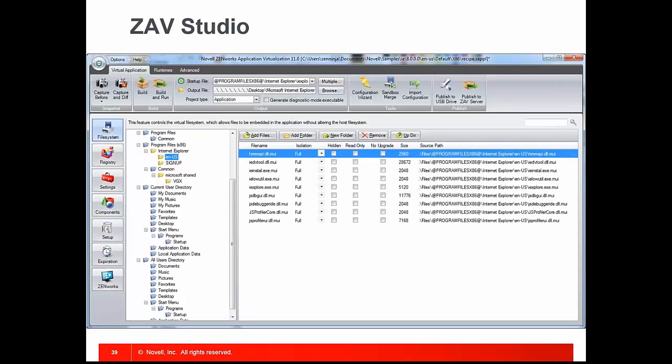You can see here a list of the file system. The left-hand side here shows the folder structure on the system I packaged Internet Explorer from, and on the right-hand side a list of the files in that particular folder. Now, from here, you're able to change the isolation on these files. And when we talk about isolation, that's to prevent the virtualized app from interacting with files outside of its sandbox.